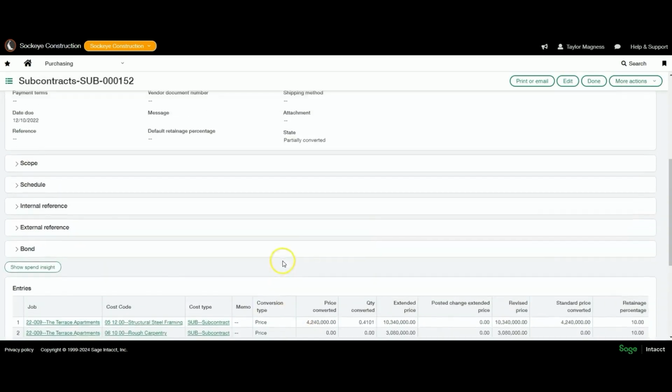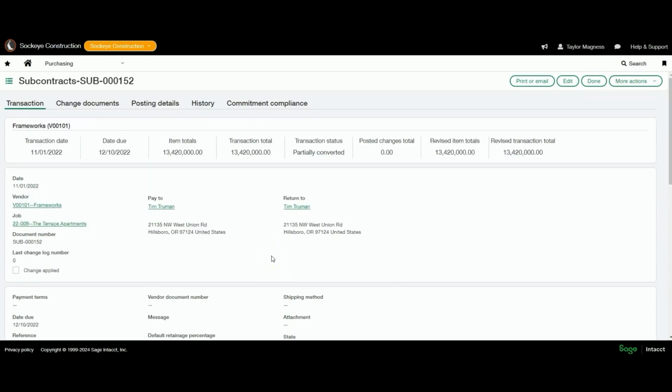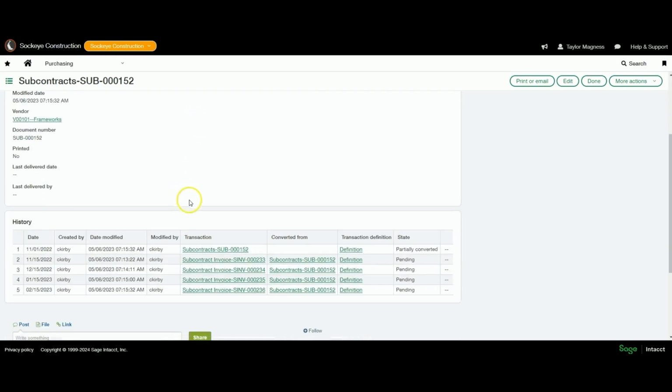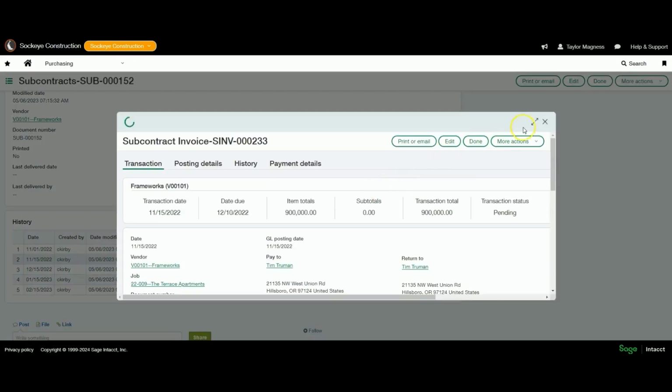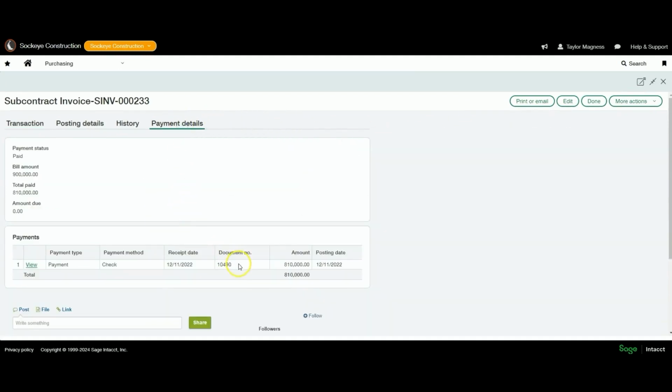Now, just like we spoke about when we were within the dashboards, we can do a lot of research straight from this screen. Here, I can come into my change orders, see any that were associated with the subcontract. If I come to my history tab here, I can see any and all invoices that have come in against the subcontract and even see if that invoice has been paid, all by clicking on that blue hyperlink. And I can pull up my payment number here. Maybe that's a check or an ACH that we generated.